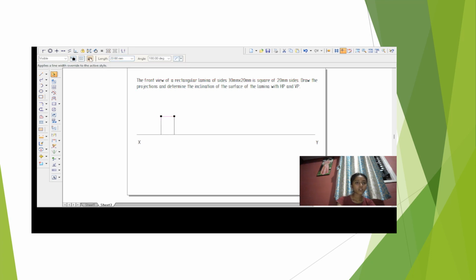Do this for this line also and make it as 0.50 mm. Now go to text command, name these corners as A dash, properly as A dash.